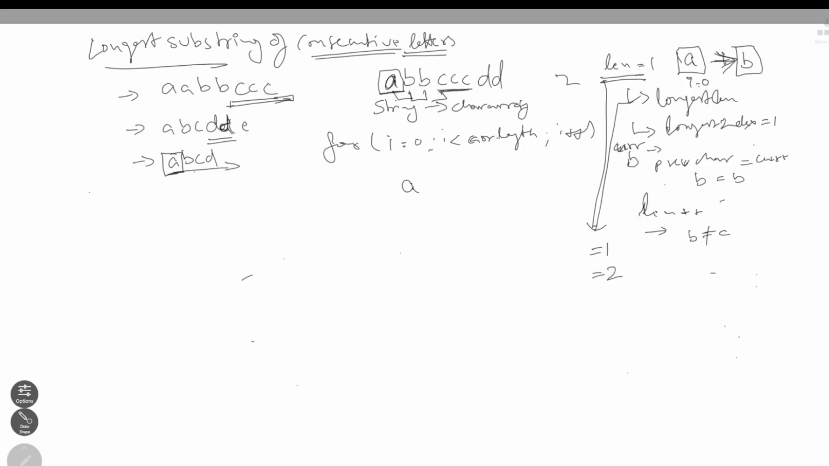In that case, we will assign the longest length equal to 2 now, and the longest index. Whatever the indices were, maybe 0, 1, 2, 3, 4, 5, 6, 7, we will assign the index which was 2. Then we similarly move ahead.